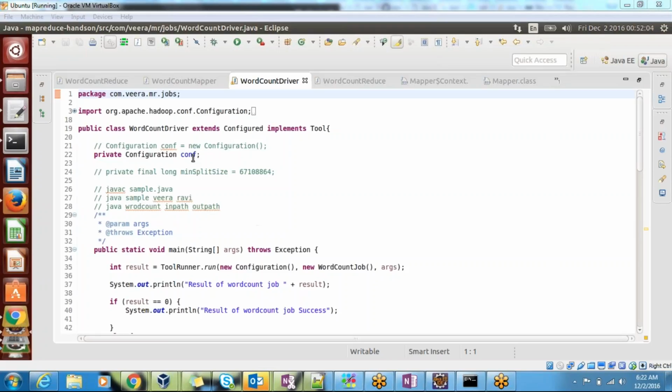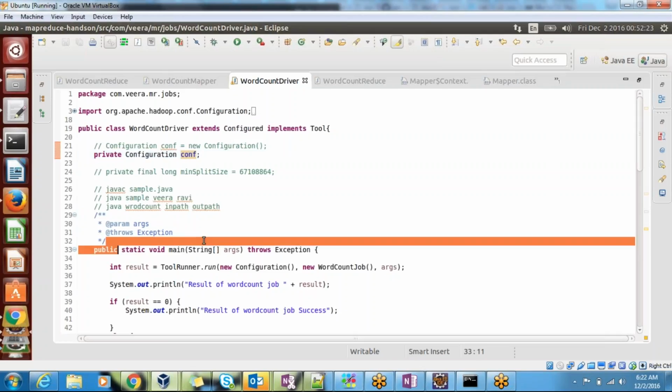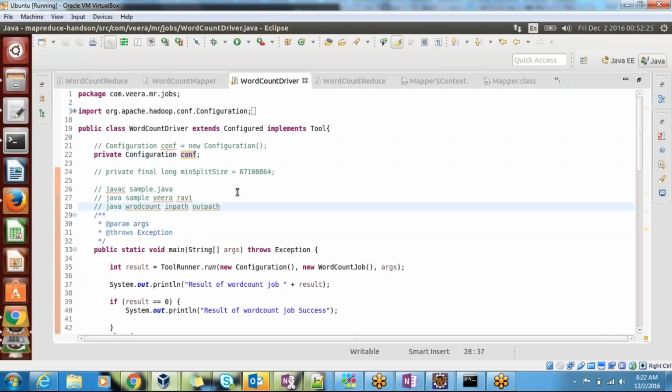Okay, let's look at the driver class. In the driver class, I'm creating a configuration object. Why am I creating it? Even if you didn't create a configuration object, there will be a default configuration object. There may be some changes I want to make here.